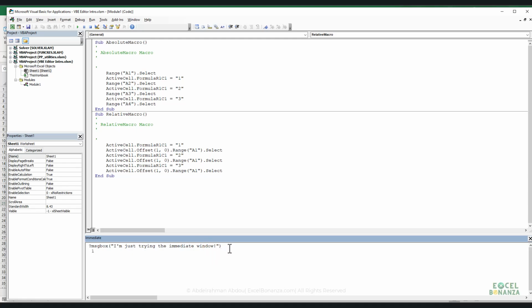And don't worry about the message box. If you don't know what the message box is, we're going to explain it in detail in the future. But I'm just demonstrating the ability of the immediate window to allow you to run code on the fly.